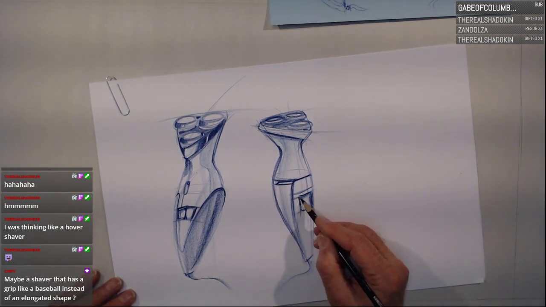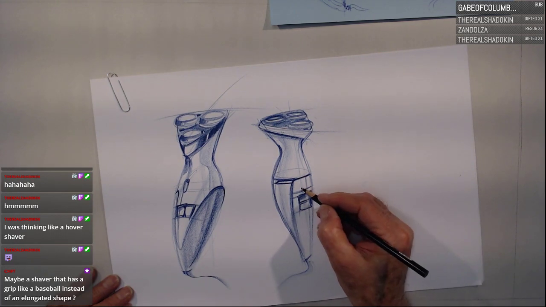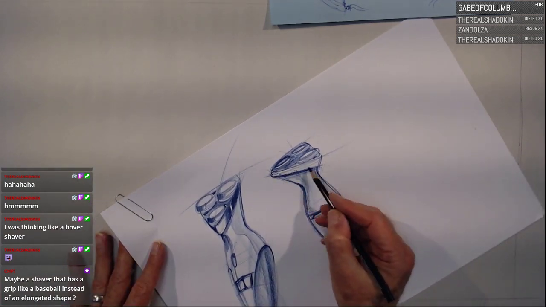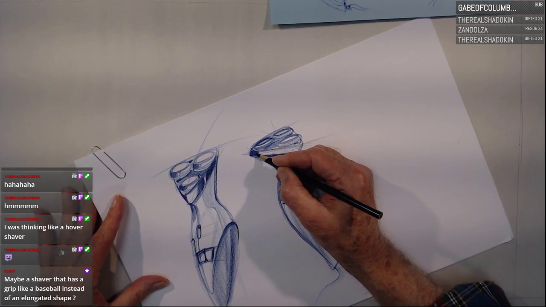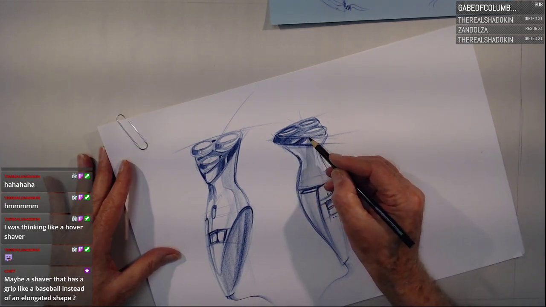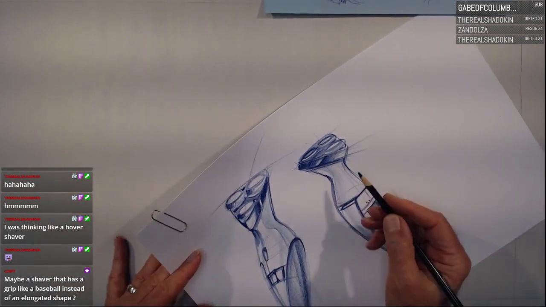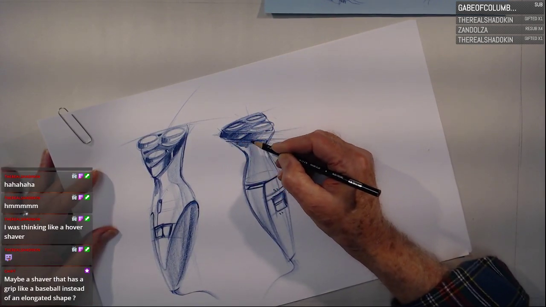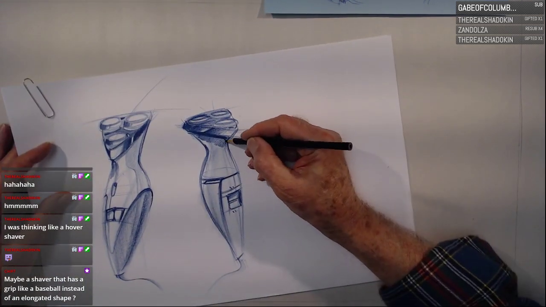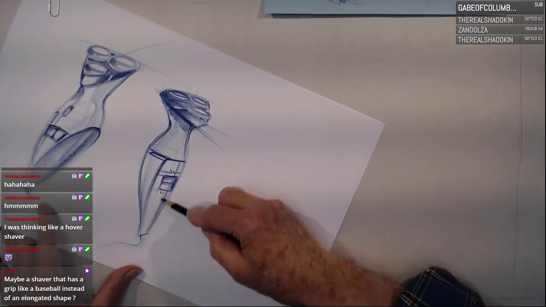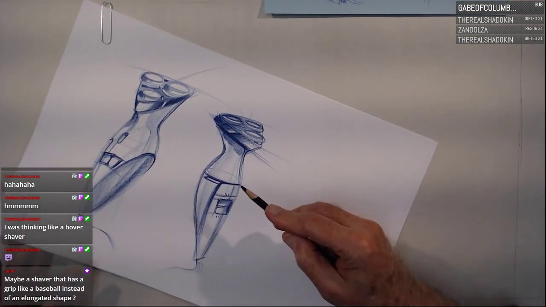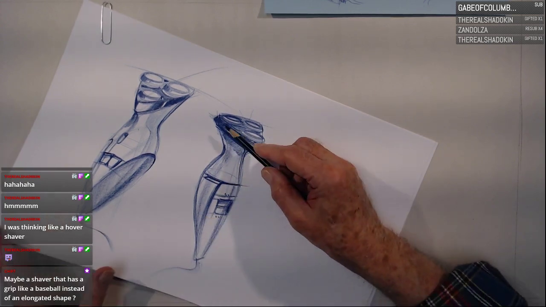A little bit of recess here for the power switch, on and off. More of a texture changer. Let's refine this upper just a bit more. And just follow through with that form.